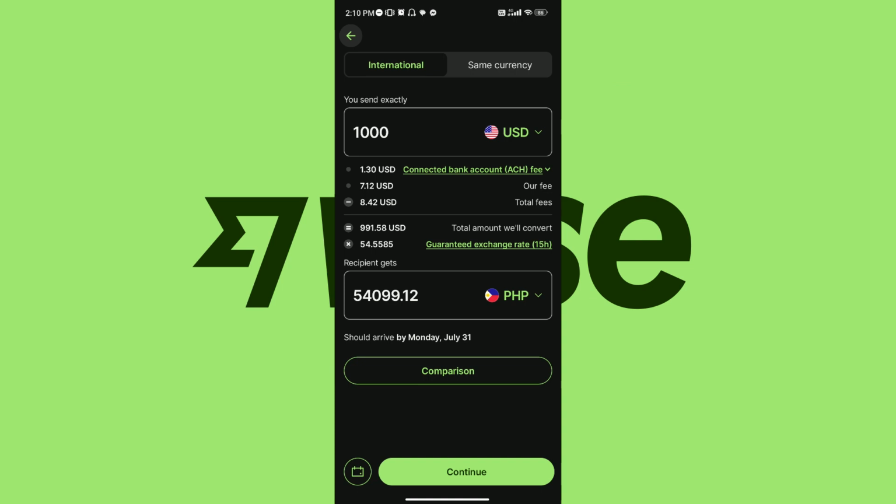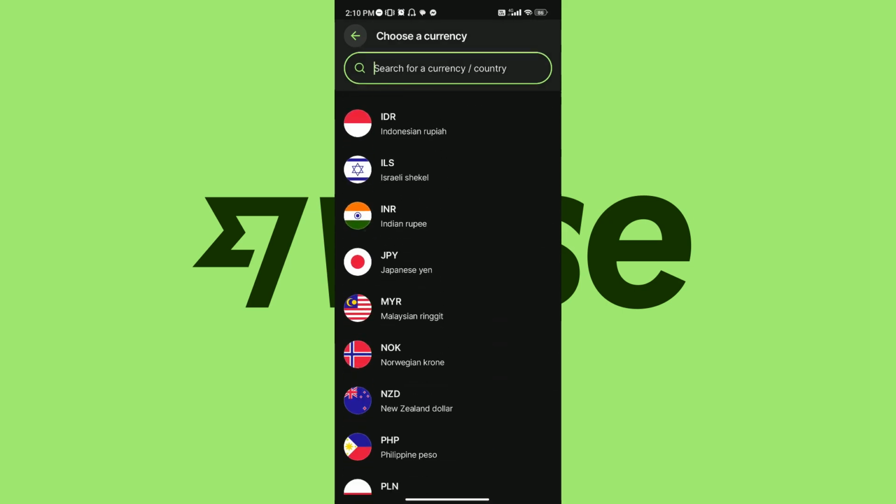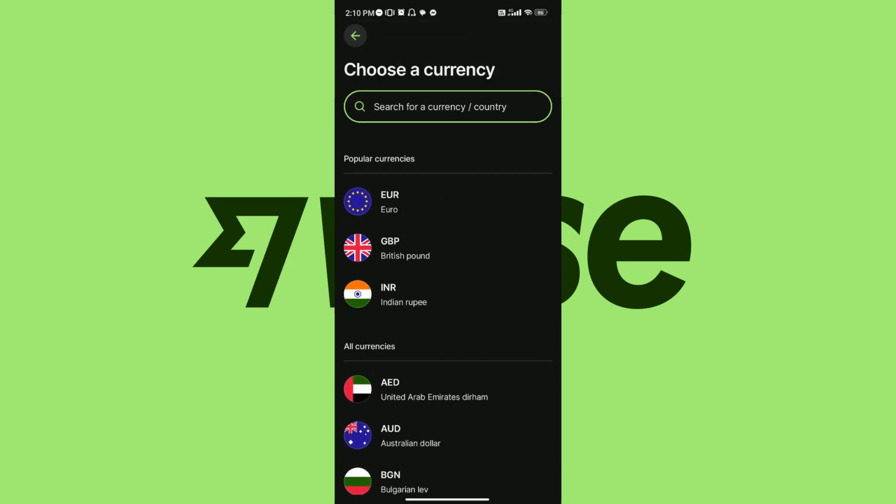And as you can see on the first box, you can choose which currency you'll be transferring. And then here, when you tap on the drop down, you can choose which currency you are using in your country. But when you download the Wise app, it detects the region that you're in, and once you've logged in, you will see the currency that you're using. It is already on the preset.